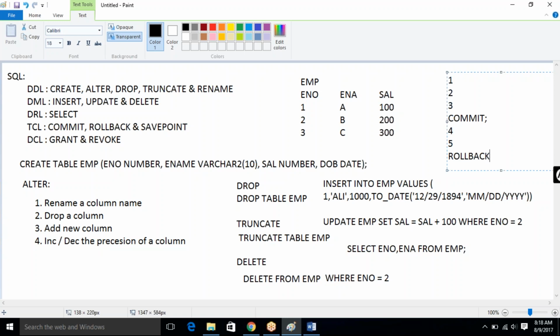Rollback means undo, right? In our system we have undo. In the same way, the rollback command will work the same as the undo command. So if you execute rollback, now tell me how many records will be rolled back. The 4th and 5th records will be rolled back, because the rollback command will delete the records till the previous commit.